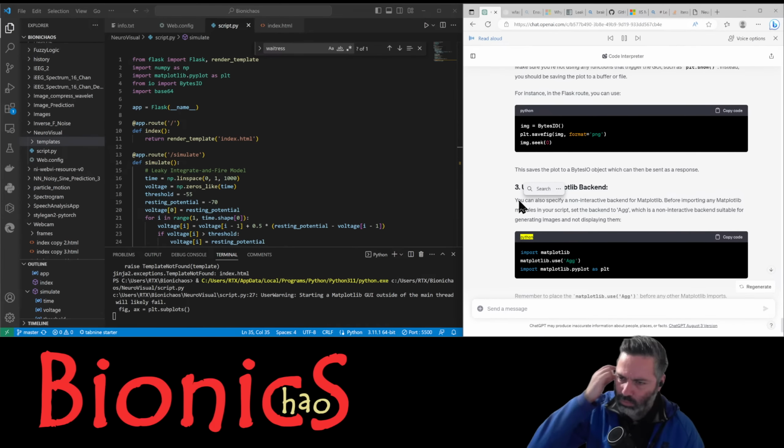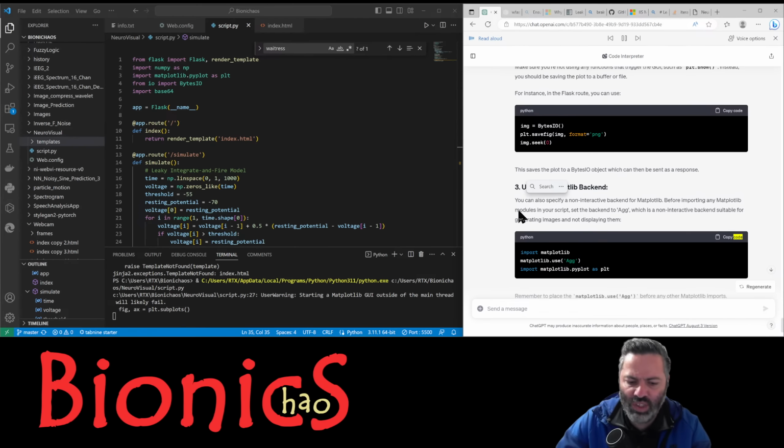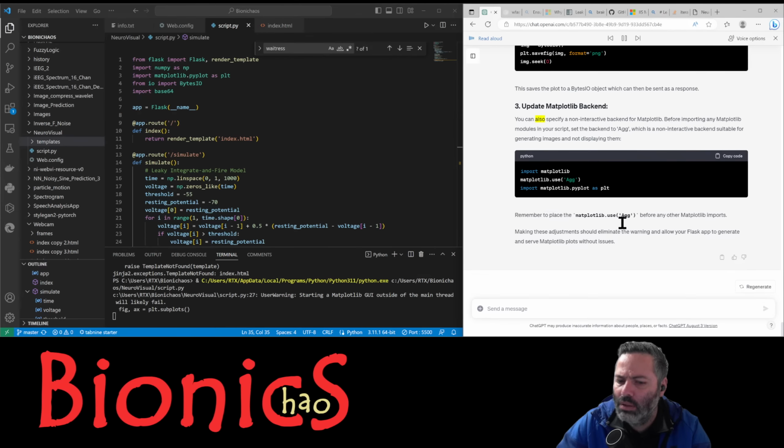Python. Copy code. Remember to place the matplotlib.use('Agg') before any other Matplotlib imports. Making these adjustments should eliminate the warning and allow your Flask app to generate and serve Matplotlib plots without issues.